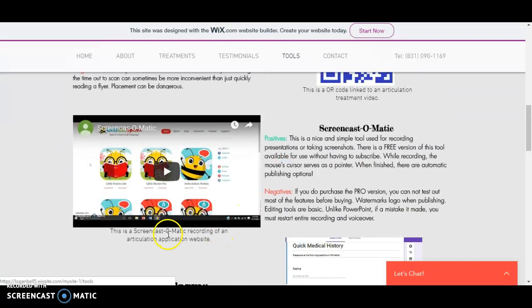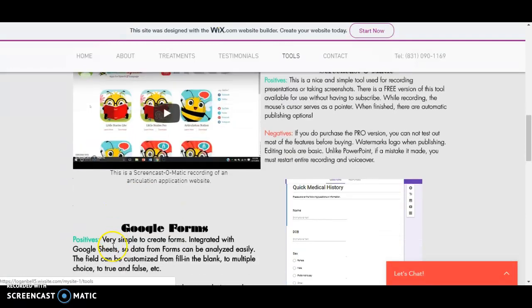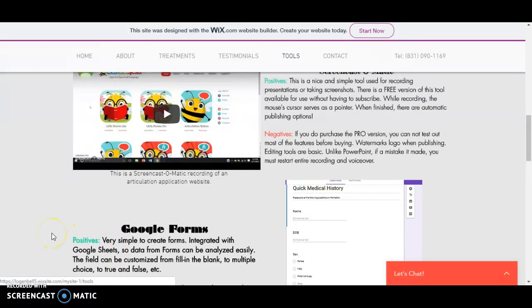In this example, I did a recording of an articulation application website, apps that you could download on your iPad or iPhone to practice with articulation.